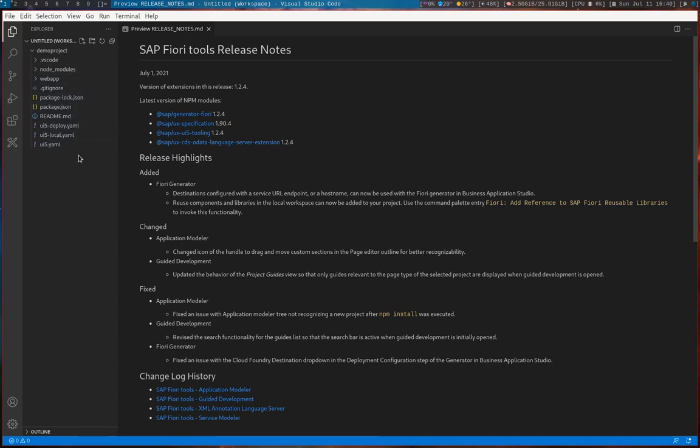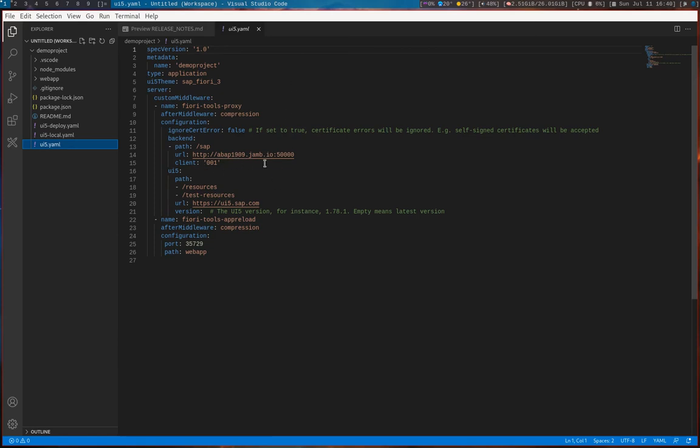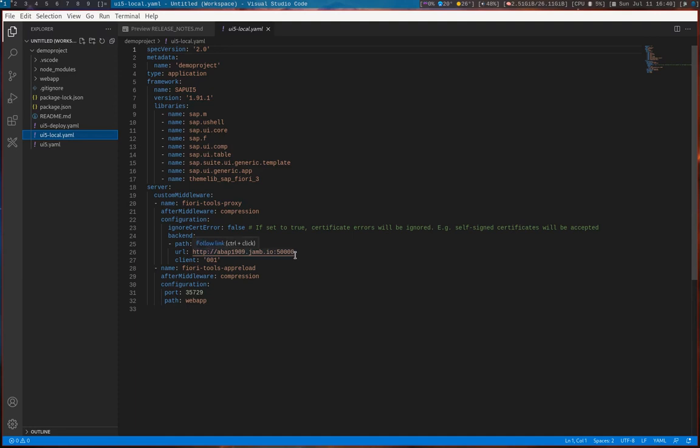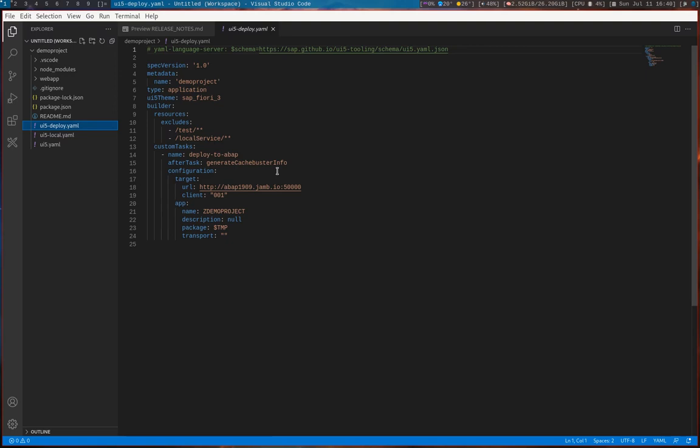These three YAML files, UI5 YAML, UI5 local, and deploy, are for running locally through proxy or to deploy it on a target system. And they have their own settings, like what is my destination system, what UI5 URL I will be using. If you are using your target system on a different UI5 version, then you can supply the URL here instead of using UI5 SAP. Then this is the proxy, OData source, and deploy is basically to maintain the target system where we will be deploying this application.